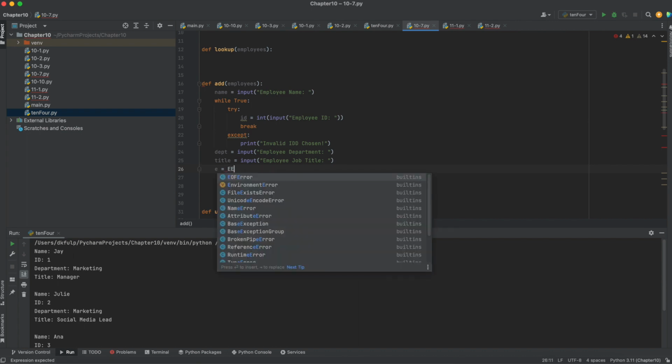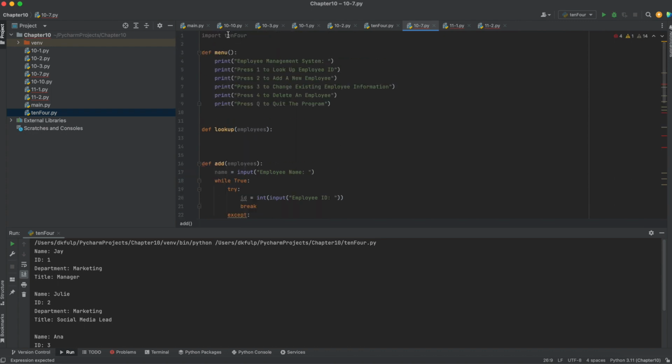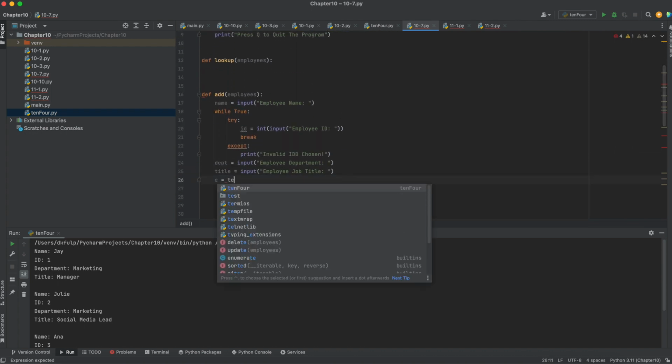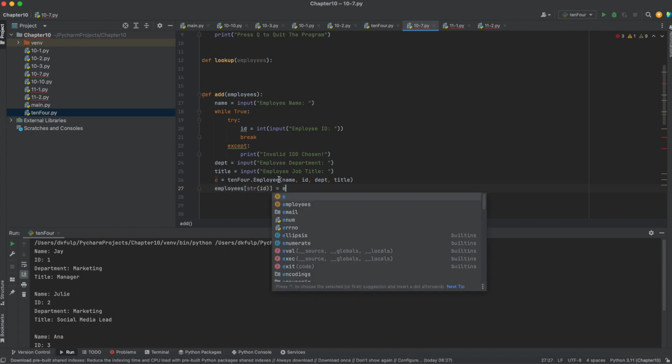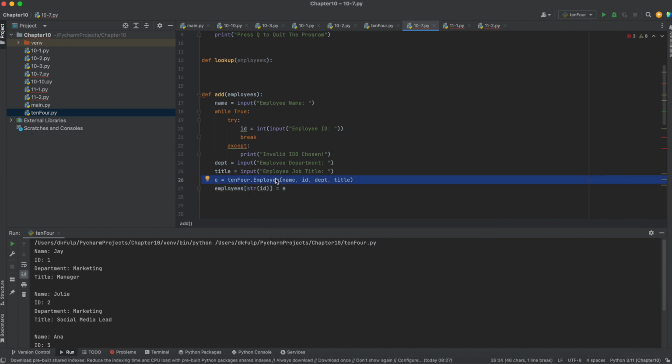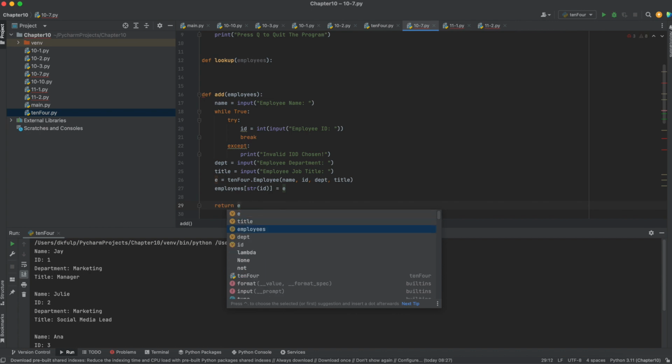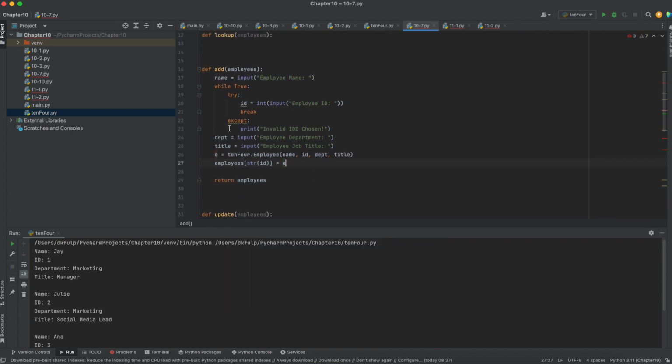But notice here, we don't have access to employee directly. We need to use our actual import. So we'll do 10.4 dot employee, like that. And then we'll give it the name, the ID, the department, and the title. Now we're going to do employee of the string version of that ID equals E. So we basically create our employee here, and then we link it to our actual dictionary. After that, we want to make sure we save all the changes to that dictionary, so we're going to return employees, like that, and our add function is done.